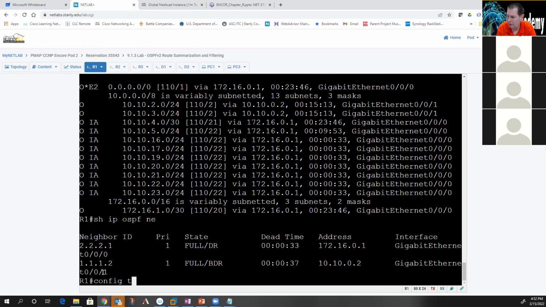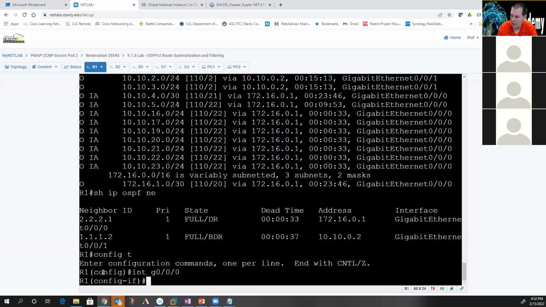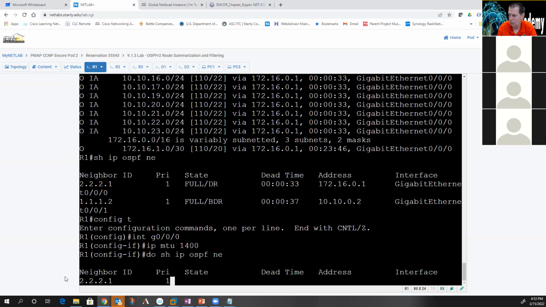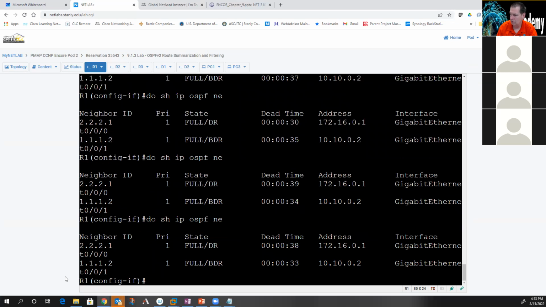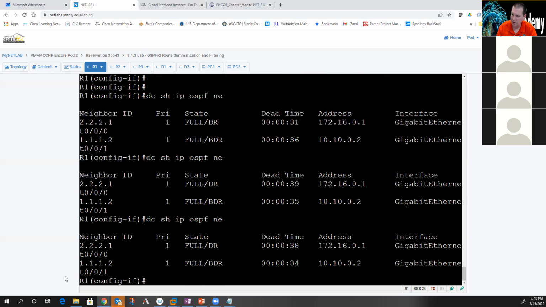Let's go config t, int G0/0/0. If for some reason there is a mismatched MTU between two neighbors, you'll notice what's happening here. Notice my dead time. Okay, so we're going through there. What's going to end up happening is, in 30-something seconds, I'm going to lose my neighbor relationship with 2.